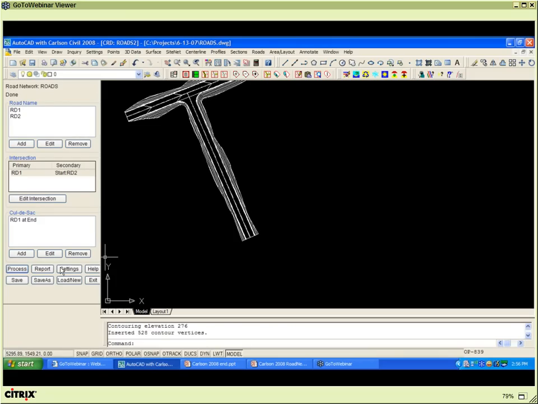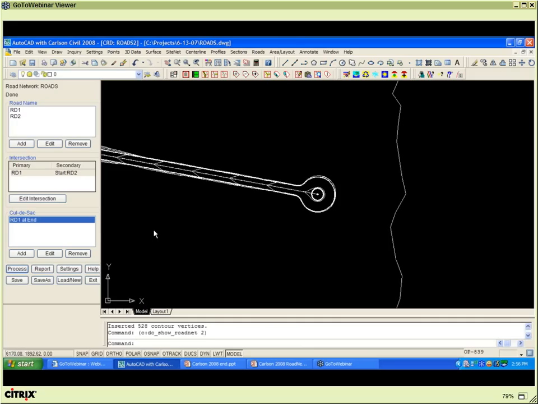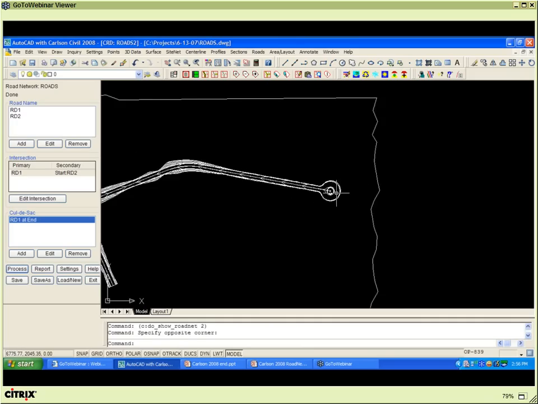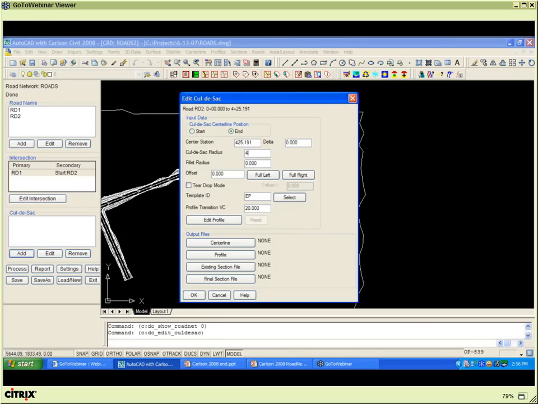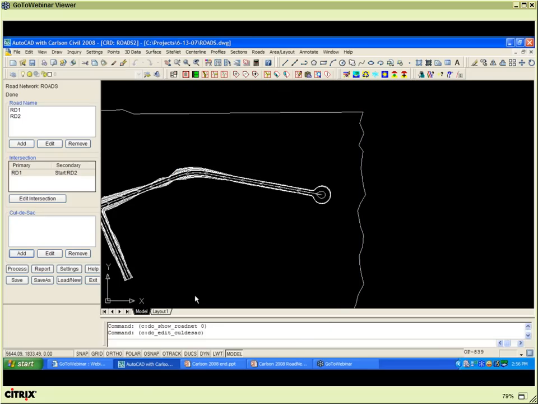What happened there? Oh, I'm sorry. I picked on the wrong roadway and had it designed out over here. That's fine. You can always remove it. That was my error. Let me pick Edit, Road 2, the end of it. Pick on 46, 25 for the radius. And watch how easy it is to modify if you do make a mistake like I did.